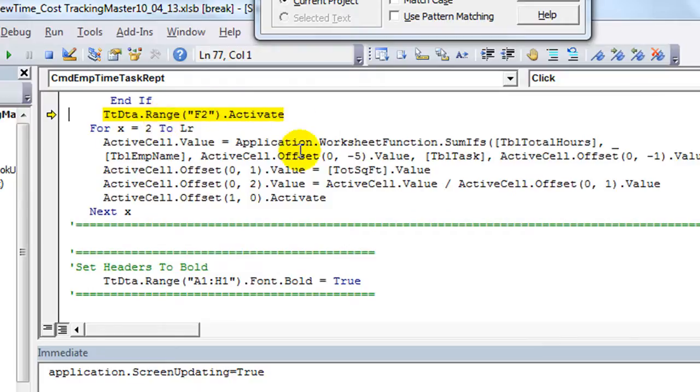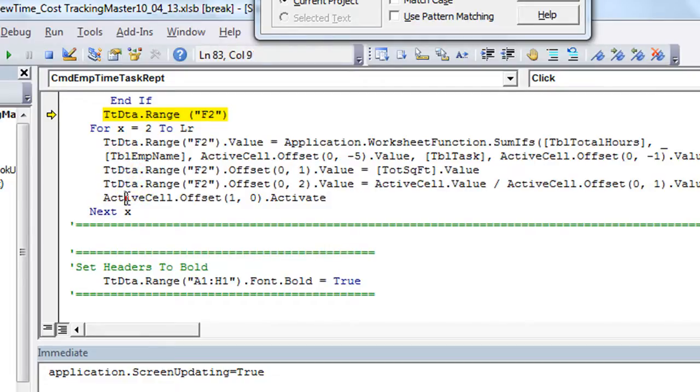Okay, we're activating F2. And then we're looping something here. Doing a SUMIF function here. And without studying that, I don't know exactly what you're doing. But we may have to do this again with the activating. Yeah. Okay, they don't like the activating. So let's just use this. This range dot value equals that jive. This range dot offset, this range dot offset, blah blah blah. Okay.